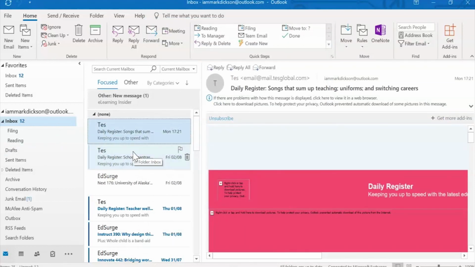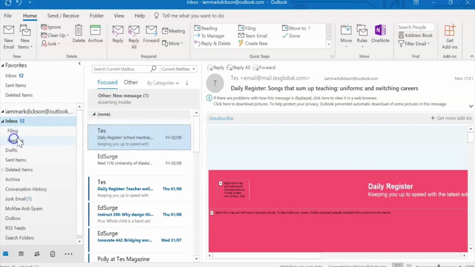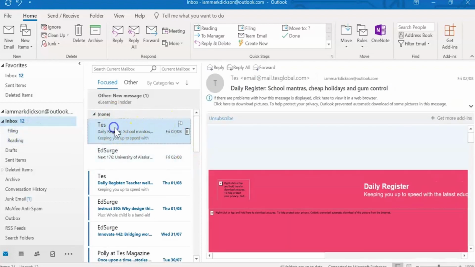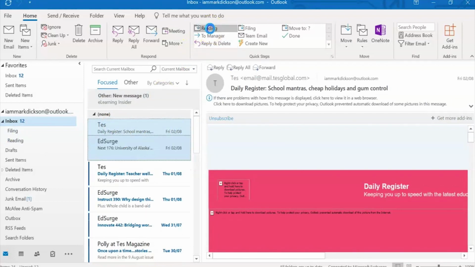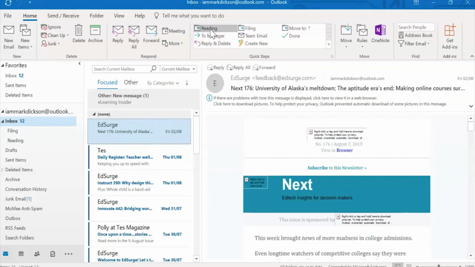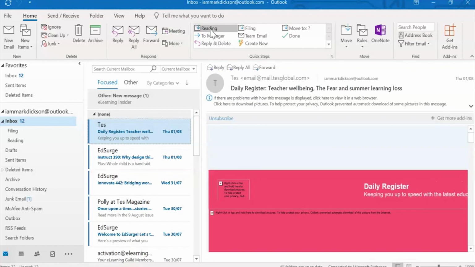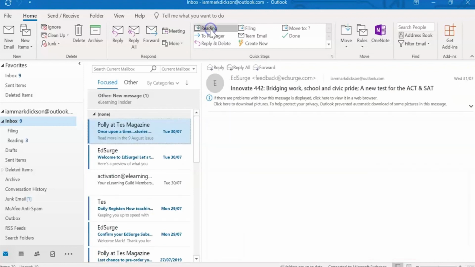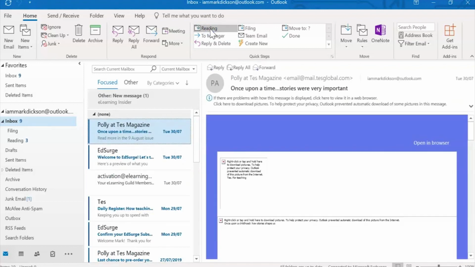So the test emails that we get, I want to save to reading. So what I do now, instead of clicking it and dragging and dropping it into reading like this, I select the email and I can just click the reading button there and it will file it straight into reading. And the EdSurge can go into reading, and the tests and the EdSurge, and I just keep clicking it and it sends it straight into there.